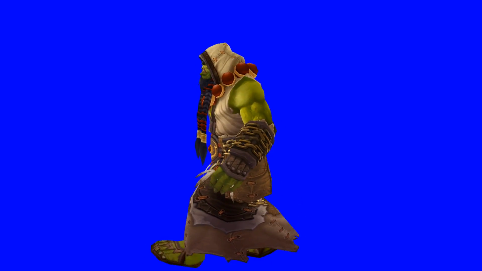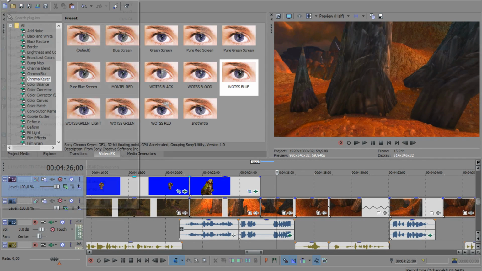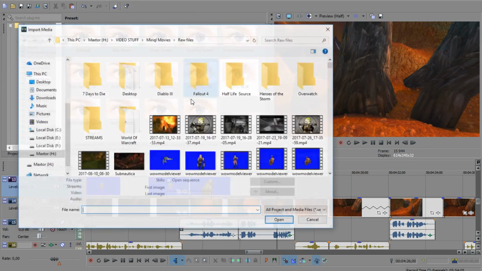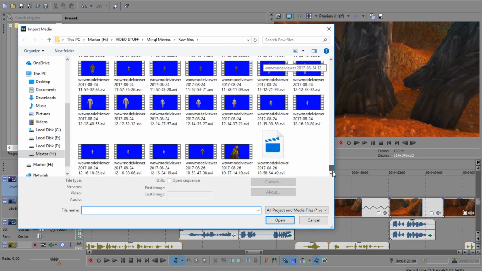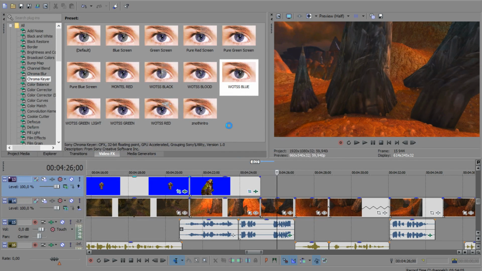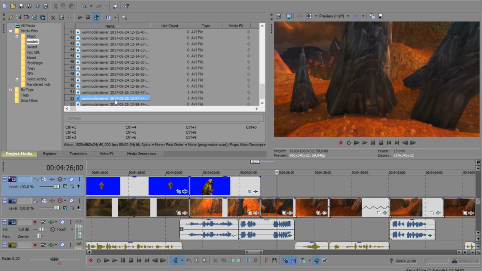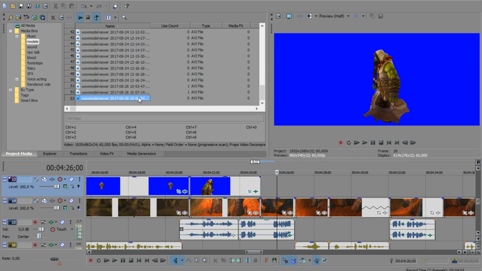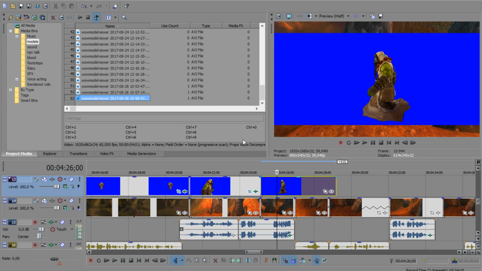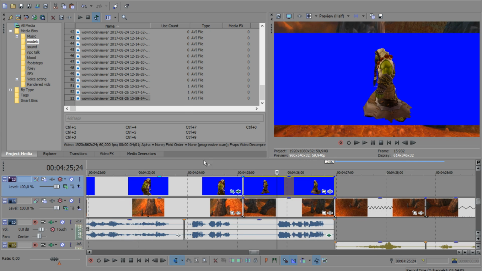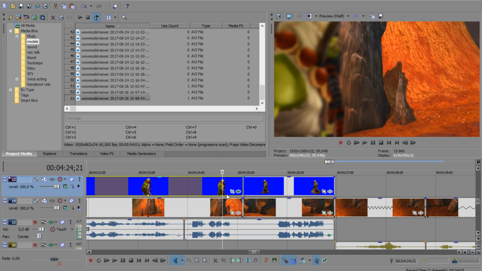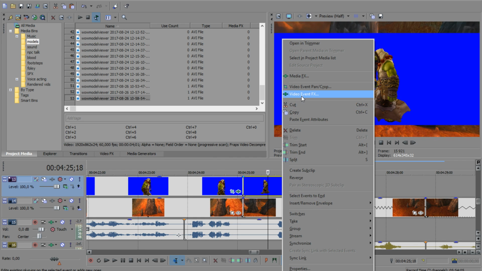Stop. Import. Normally I would do all of this in one go, like record everything. I wouldn't import them one by one like this. But just for demonstration purposes, I'll do it for you guys.